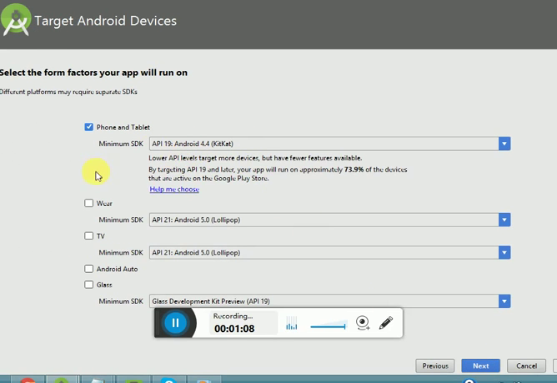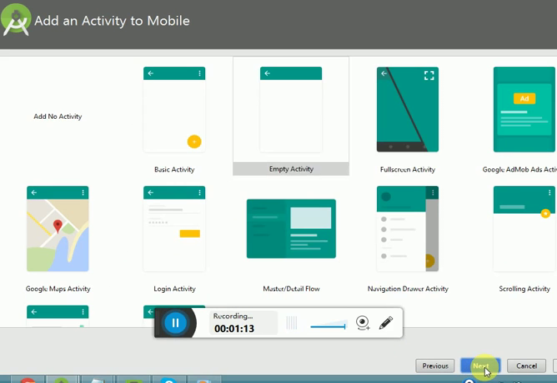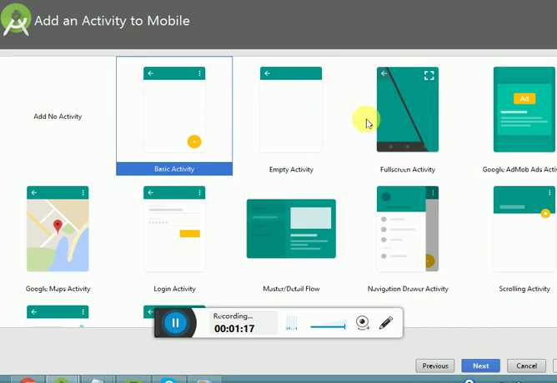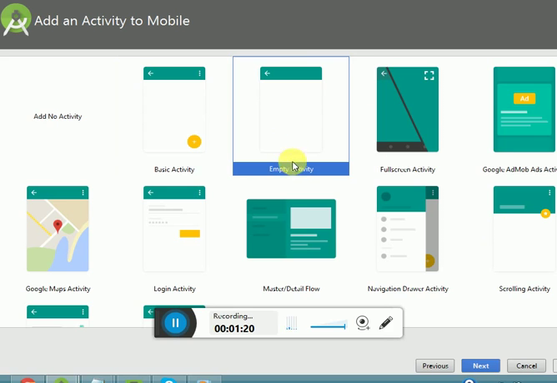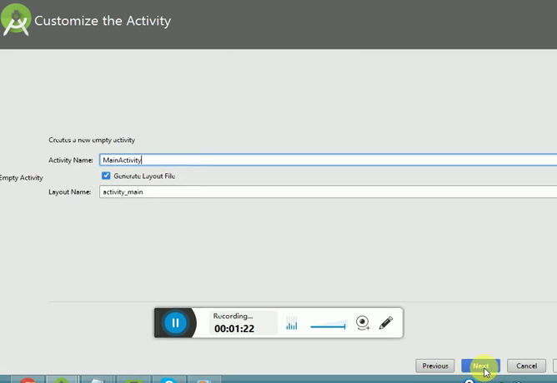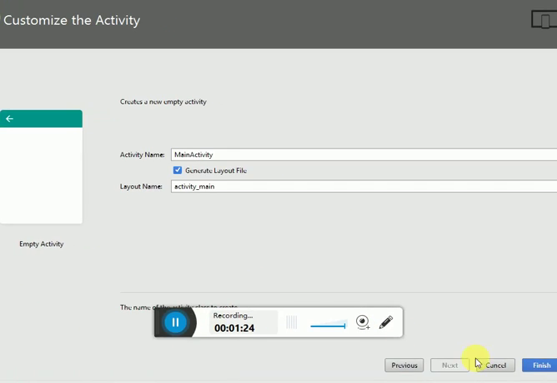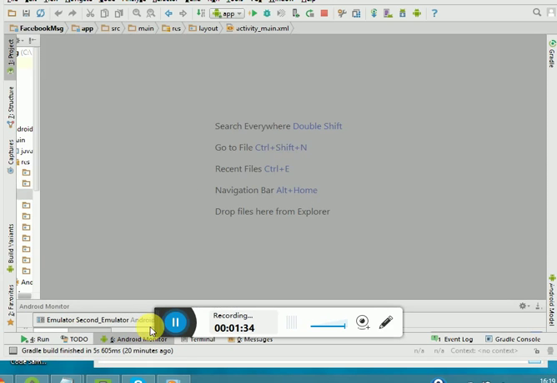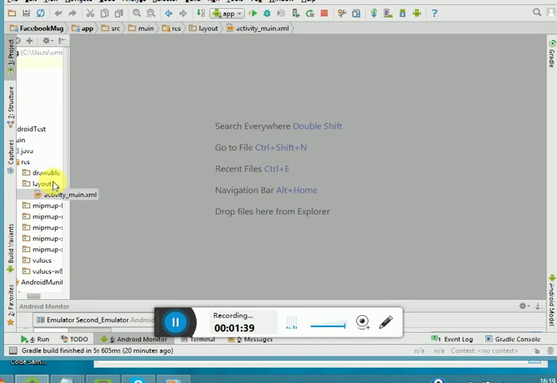We're using minimum SDK Android 4.4 KitKat. So click on next. We're selecting empty activity. You can select any other activity, but for the sake of this tutorial, we'll be using empty activity. Click on next and click on finish. I already have this project, so I will not, but in your case, just click on finish and allow it to run completely. I hope you were able to create yours successfully.